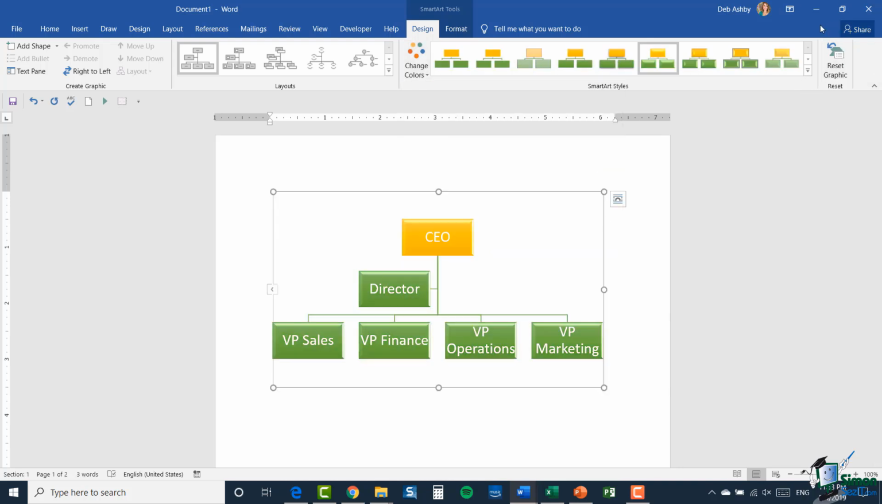And finally, right on the end over on the right hand side, we have reset graphics. So if you've made quite a lot of changes and you want to just take it back to the original SmartArt, then you can just click reset and it will take you back there.